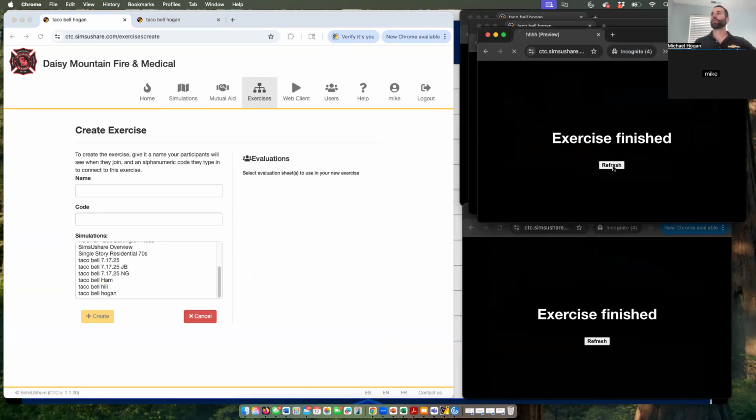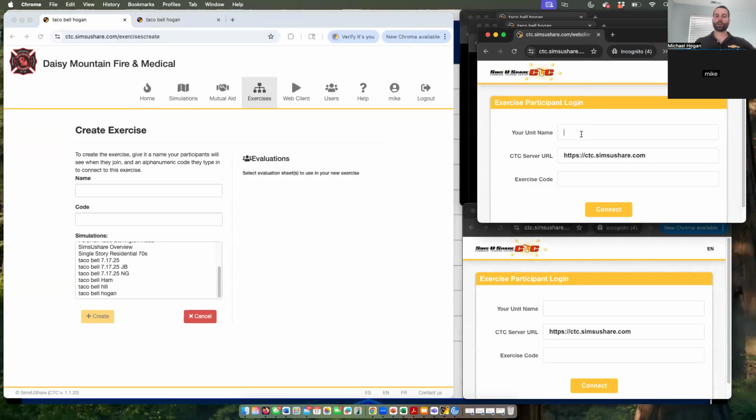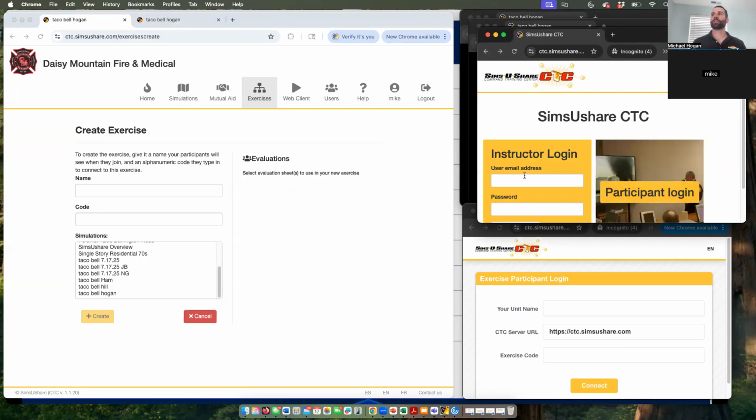I'm going to be your two participants over here. So just give me the login. The others can also be a participant. You just have to make sure you log out of the CTC, and then you're going to go on the right, that participant login, instead of entering your email address and password. So who wants to be the first one to run an exercise?